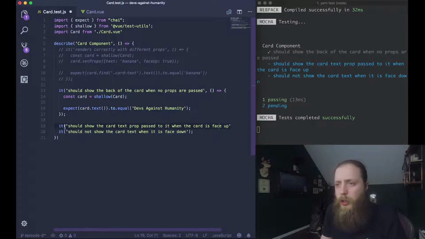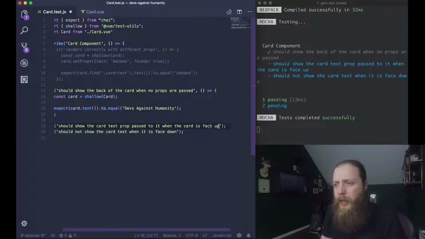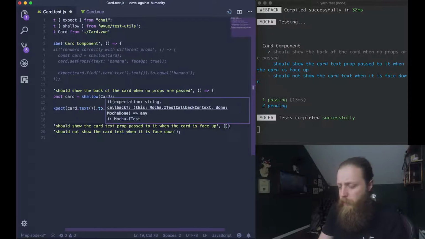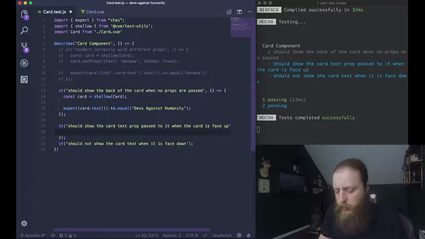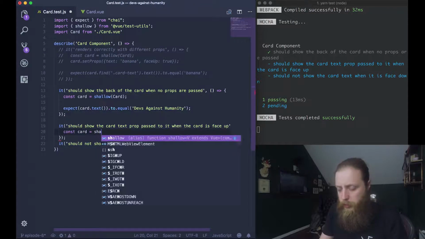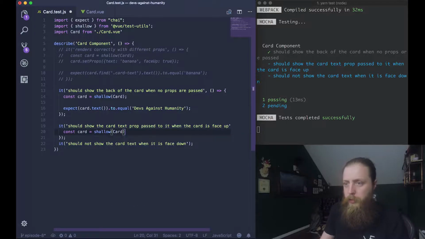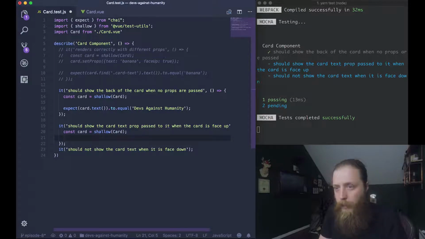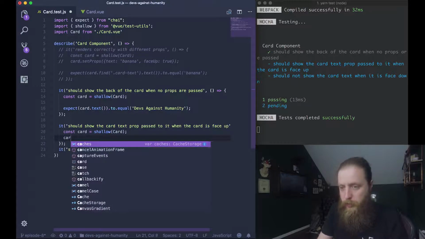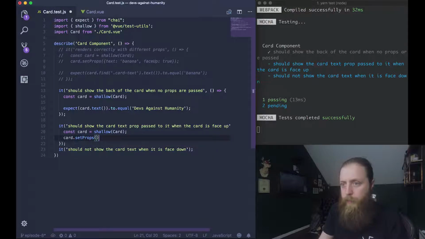Now the next one, it should show the card text prop passed to it when the card is face up. Right. So let's write this test out. So again, const card equals shallow Card, and we want to pass card.setProps. Now you see how up here we've hard coded it. I'm not going to do that. I'm just going to pass it text and face up of true.